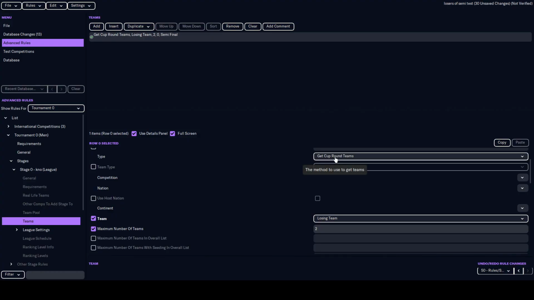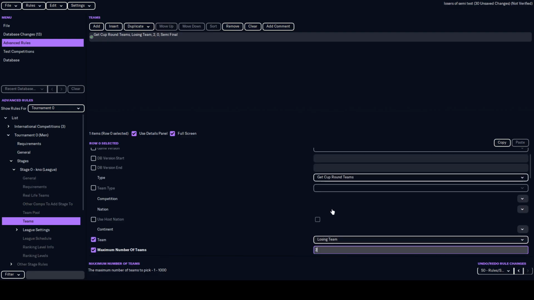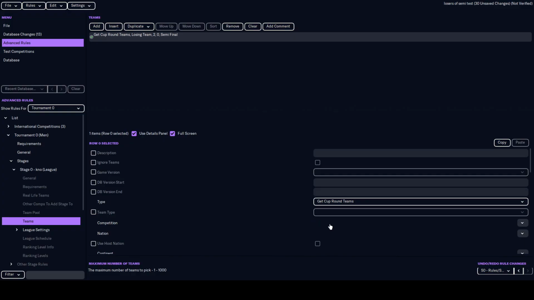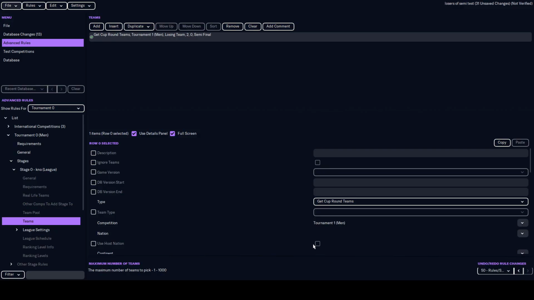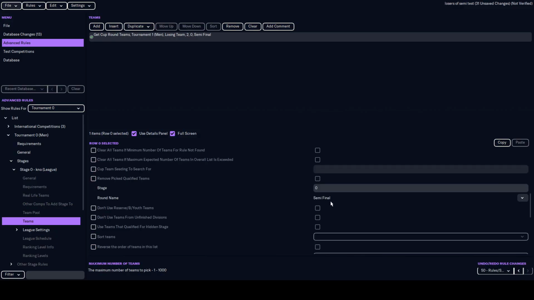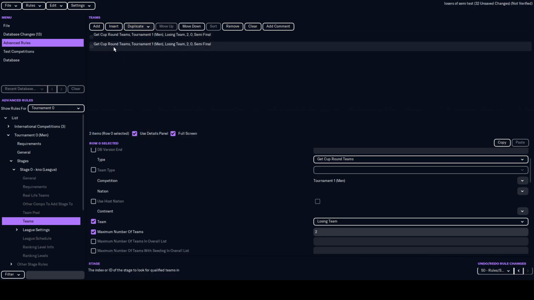We got get cup round teams, get me the losing team, get me 2 losing teams, and get me the losing teams from the semifinal of competition tournament 1, from the semifinal of stage 0 in tournament 1. I think that's going to work. I think that's how we're going to do this. Let's duplicate it one more time.